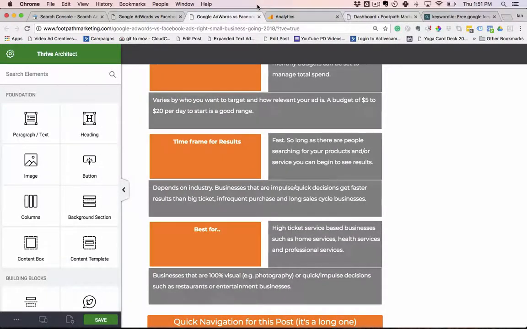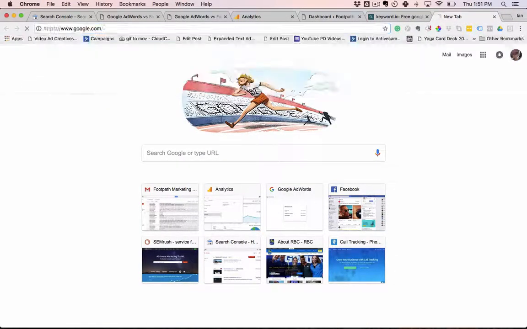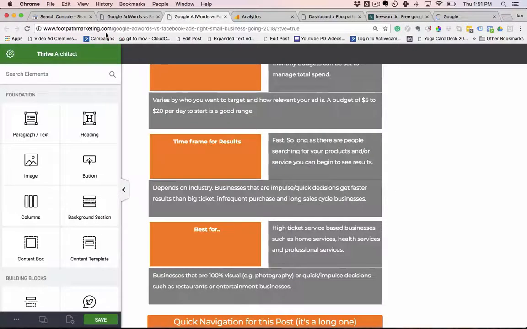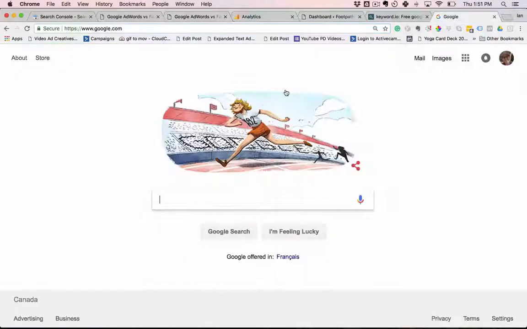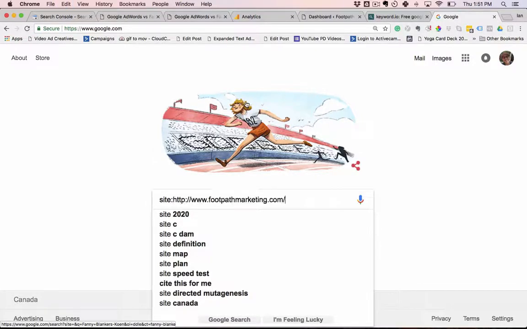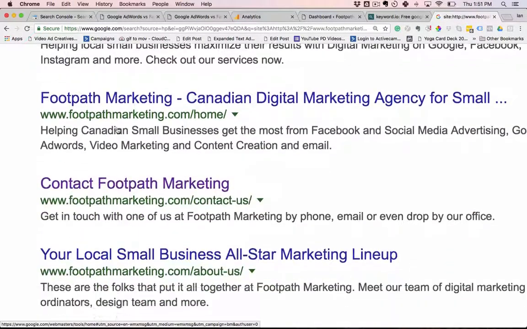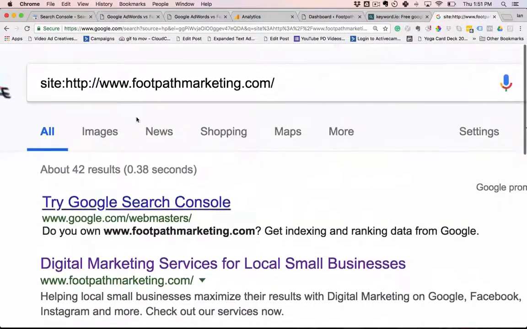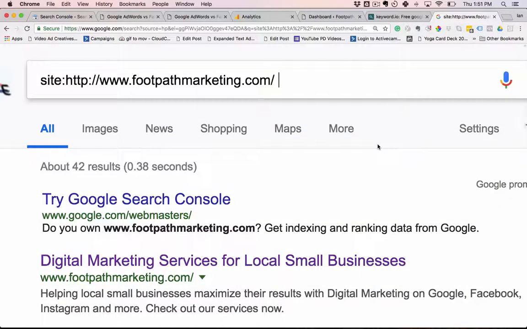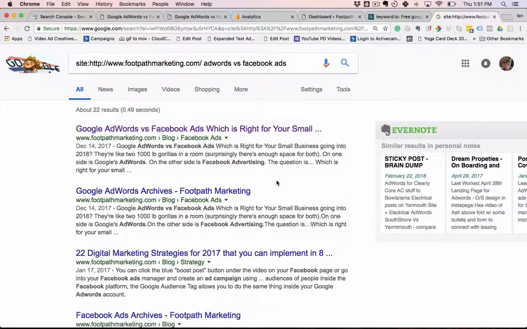Second thing you want to do, and this is something that not everybody thinks of, but let's go to Google for a sec. You can use the site command, so it's SITE, colon, and then your site. If you do that search, this brings up all the pages that Google has indexed for your site, right? That's the first thing. Now, if you put a keyword after that, so let's go like AdWords versus Facebook ads, it's going to show you 2 things.